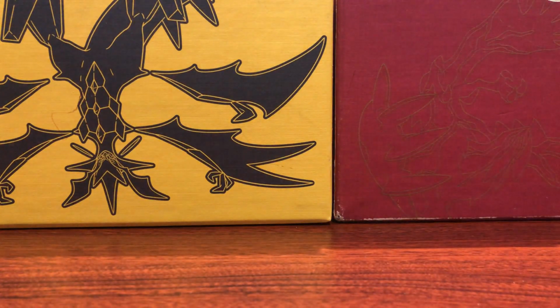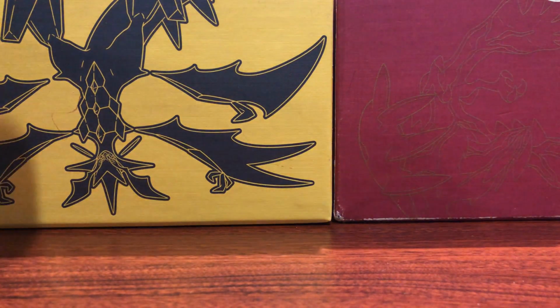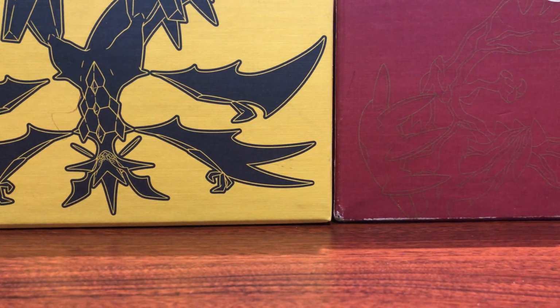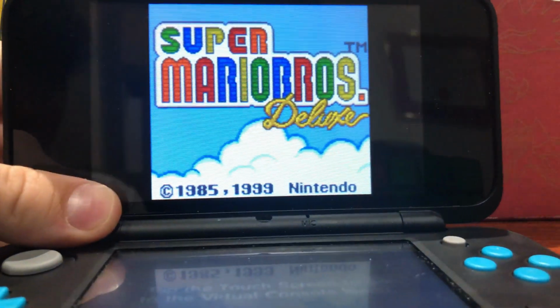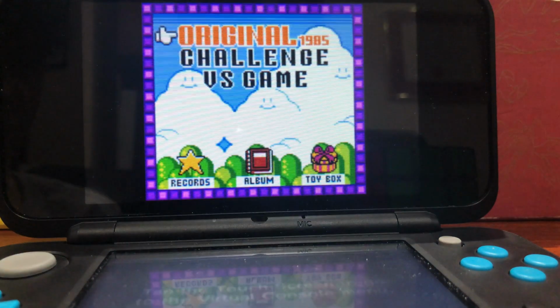So I'm going to open up the application to show you guys that it does, in fact, work perfectly as a virtual console game. You guys can see it looks just like the Game Boy Color virtual console games. And once we boot it up, there we go. It works absolutely perfectly.